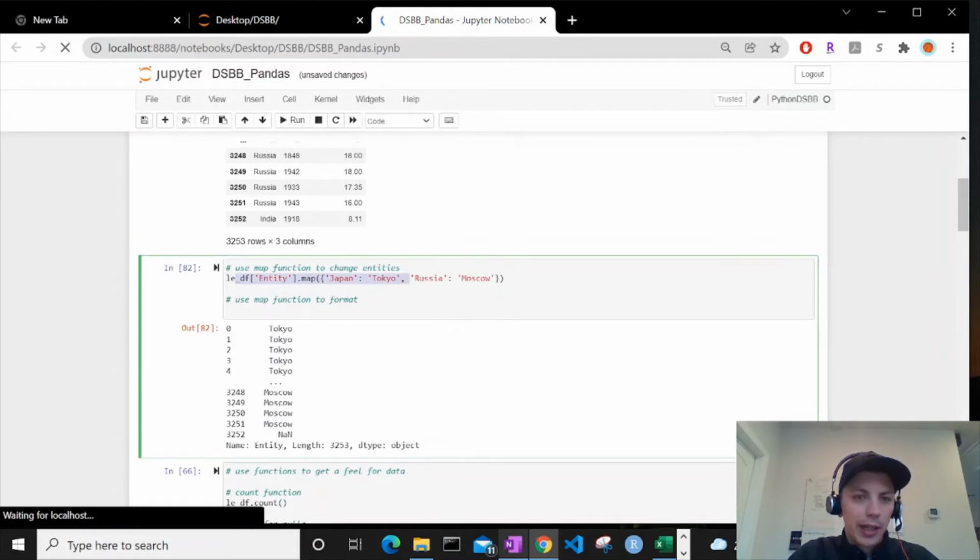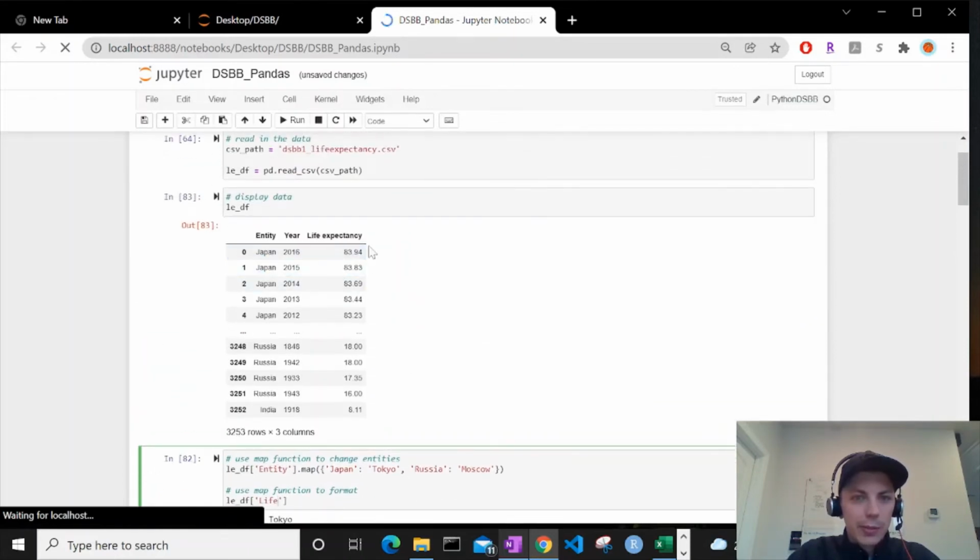I'm just displaying. If I wanted to save over it, I could do LEDF equals, or use an in place equals true argument at the end of a function, but in this case, not relevant. So LEDF is completely the same right now. What I do want to do though is access the life expectancy. Check the column names, life expectancy right there.